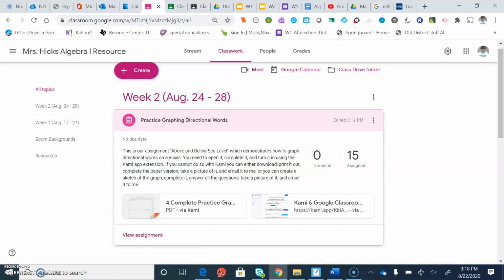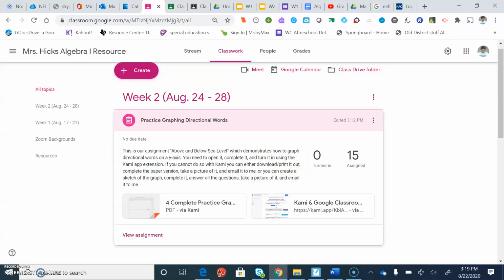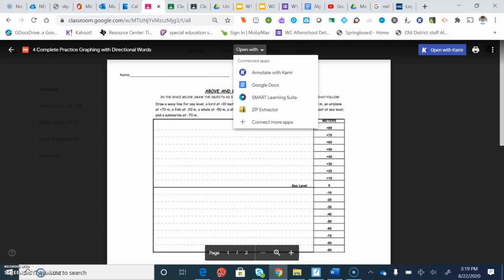Now, the actual assignment is the document on the left that says for complete practice, and then it would be the rest of it. So I'm just going to open that up. And since I have Cami, the app extension, loaded on my Google Chrome browser, I have 2 ways that I can do it. I can either choose the blue open with Cami rectangle, or I can come over here where it says open with at the top in the middle and select annotate with Cami. Either way will work.